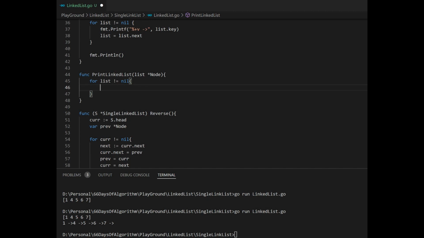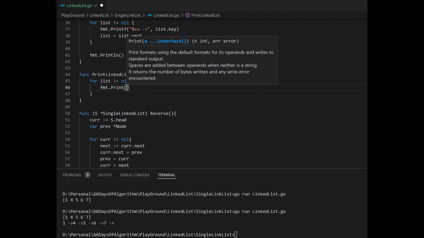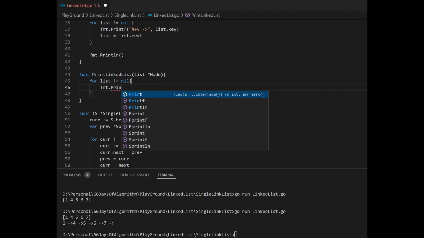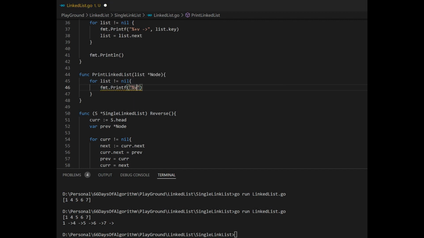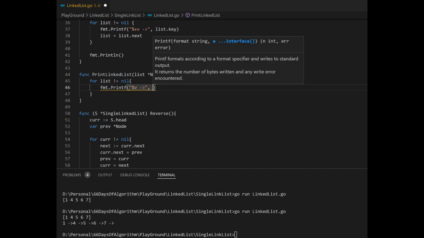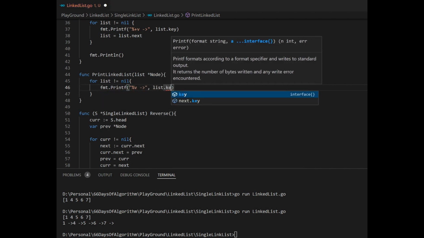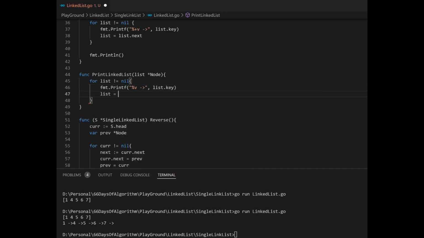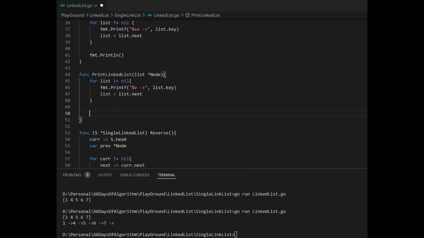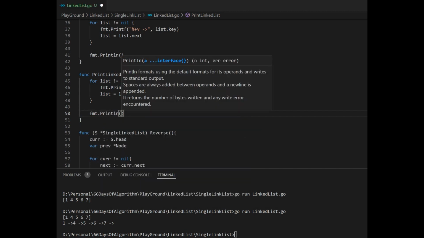It's going to have fmt.Printf, and it's going to be %d, right? And then it's list of the key, okay? And then list is going to be list of next, right? And we're going to need print in here, going to need enter, so it's going to be Println.